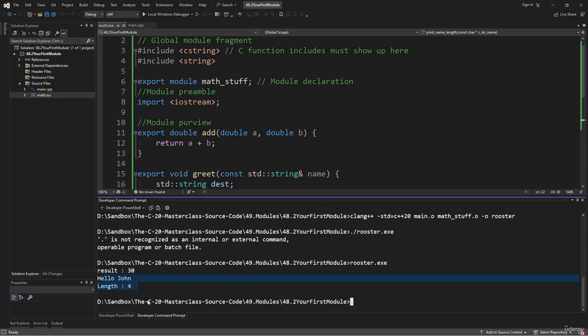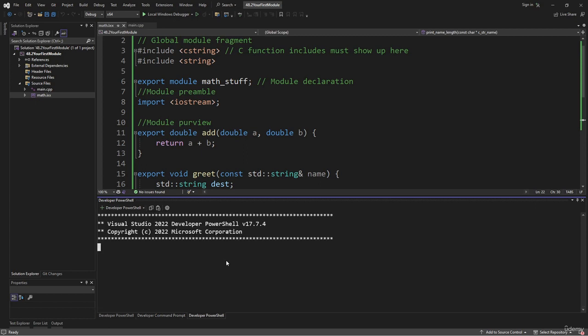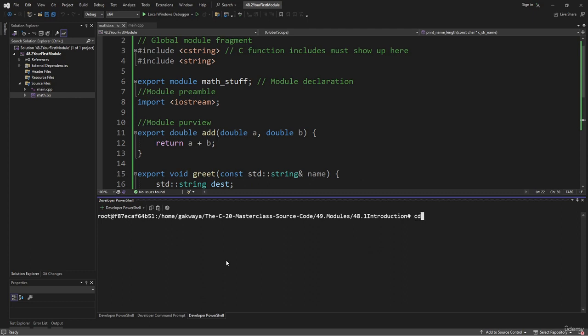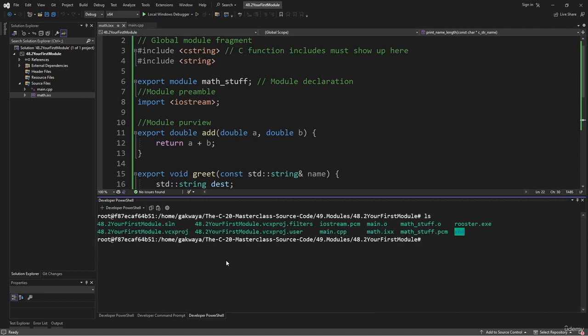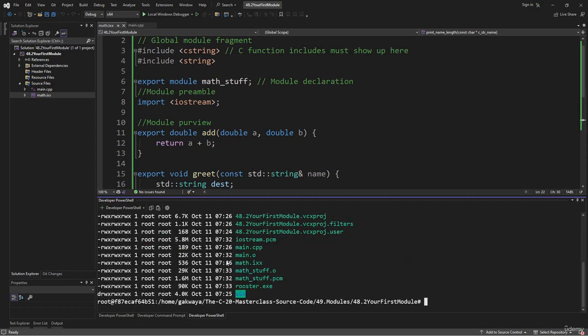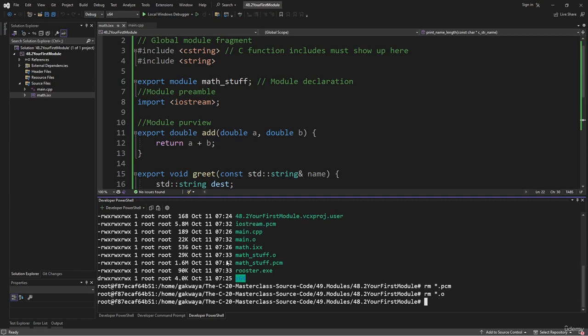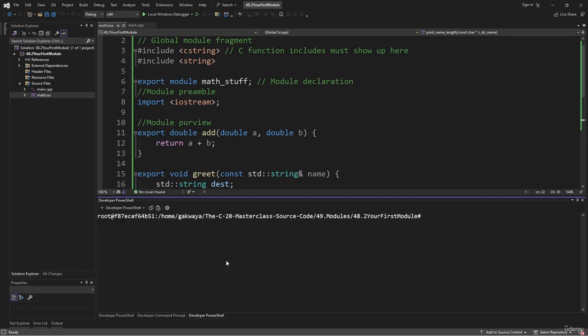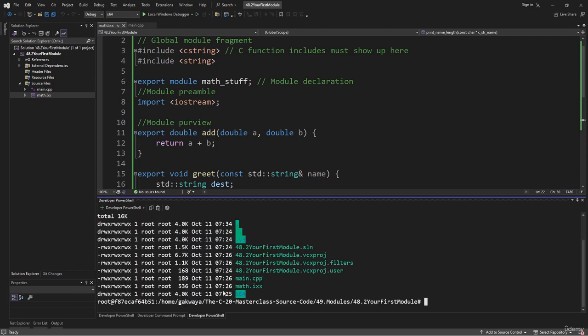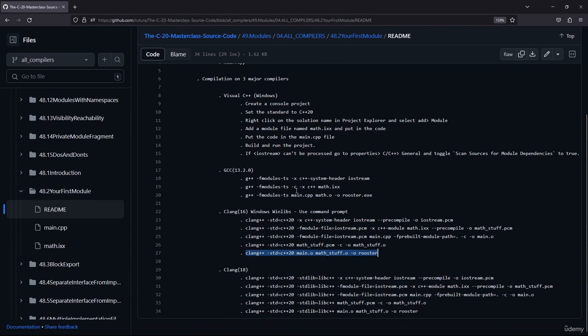You can also use the Clang compiler, which is embedded in a Docker container. For that, let's create a new PowerShell window, and we will connect to our Docker container. Let's do that. Docker container Clang, we can do that. And now we can cd up and go into 48.2. This is going to take us in the current project, and we can run the commands to compile with Clang. Let's do ls -alh and remove any PCM files and remove any object files and remove Rooster. Now we have a clean slate from which we can compile using the Clang compiler embedded in our Docker container.